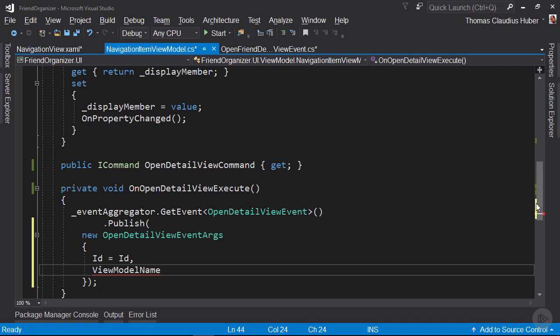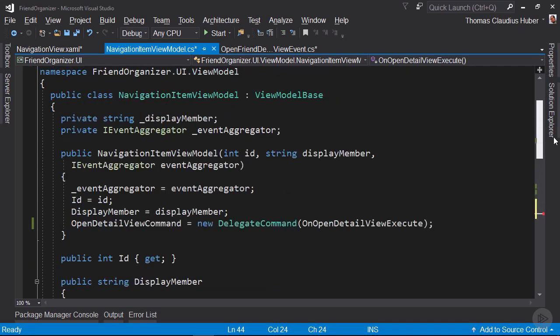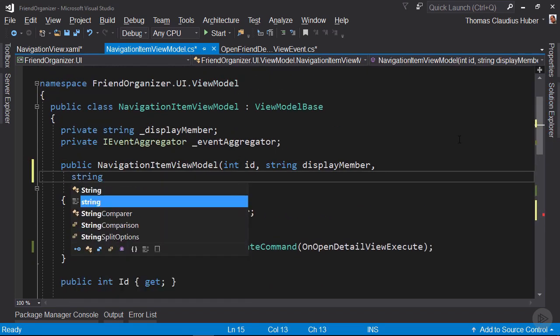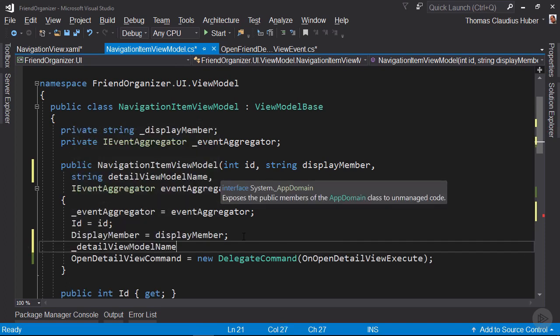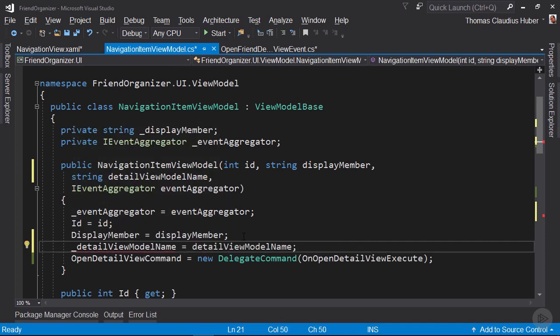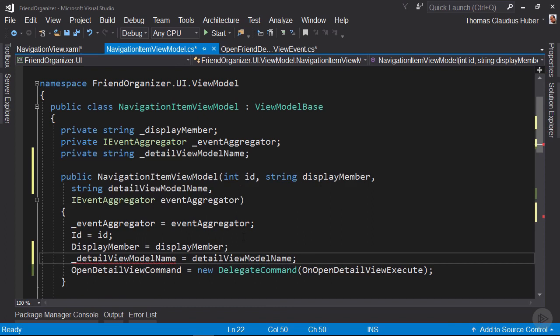Actually, we shouldn't hardcode the viewModelName in this navigation item view model. Instead, we should get it as a constructor parameter. So I just add an additional constructor parameter that I call detailViewModelName. And I store the value of that constructor parameter in a field of the navigation item view model class. I press Ctrl dot to generate that field.